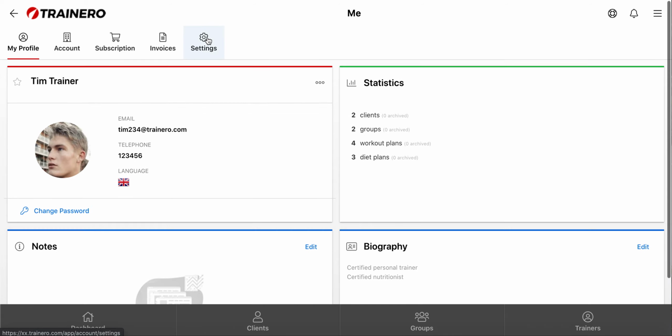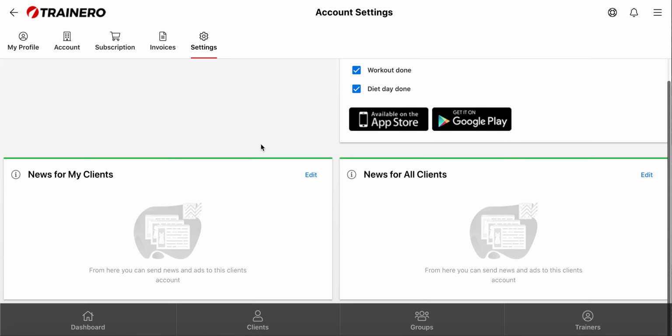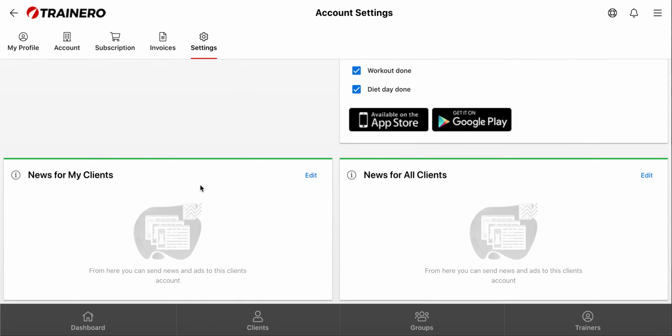This news feature is also available here in Own Profile page, so click Own Profile, then click Settings, and here you have two news feature boxes more. The first one is for sending news to all of your clients at once, and the second one is to send news to all of the clients of the company. So for example, a gym has multiple trainers and the gym wants to send news to all of the trainers' clients. It can easily be done with this news box. The second box is visible only to the main account used by the gym's owner or the head coach.